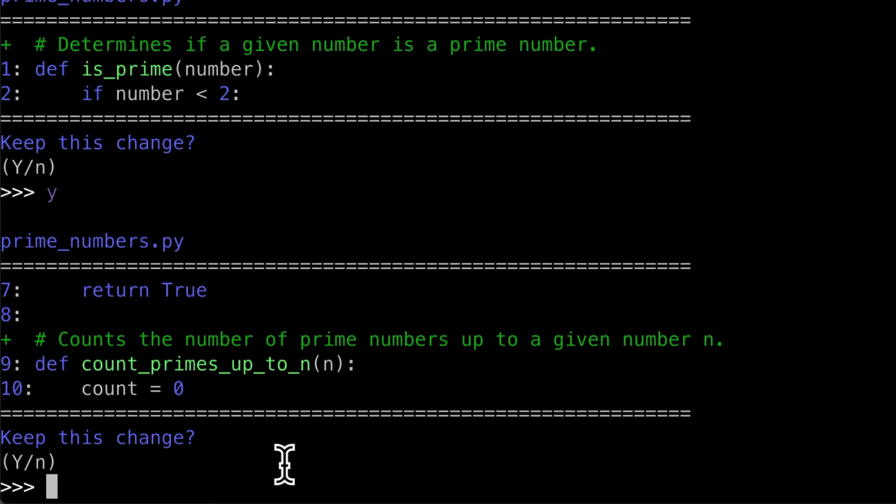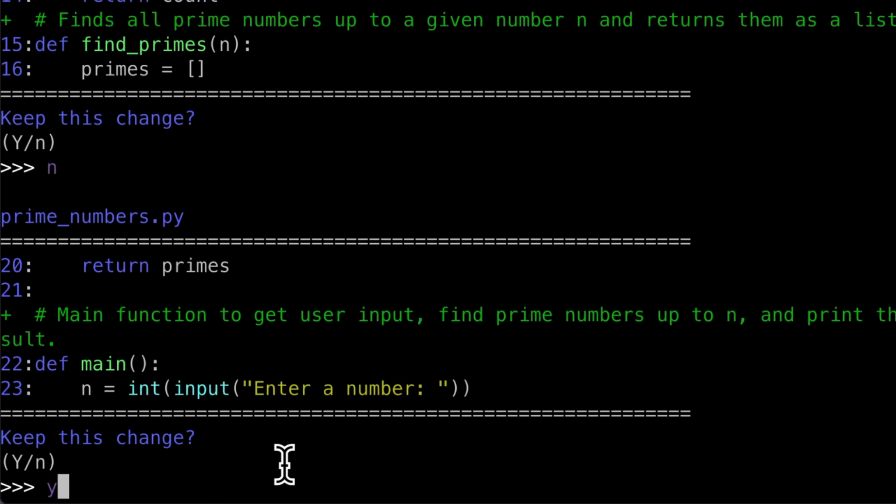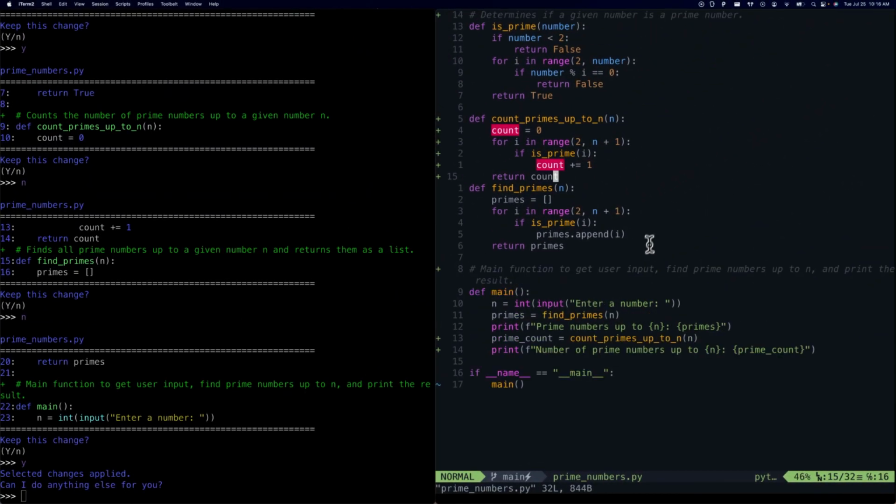So let's say yes to this first one, no to the next one, no to this one, yes to this one. And now if we go to the file, we'll see that the first and the fourth comments were added, but the second and third comments were not added. So this is a quick way, if you like most of the changes, but there was one you wanted to do a different way, you can just reject it and ask it for that again.